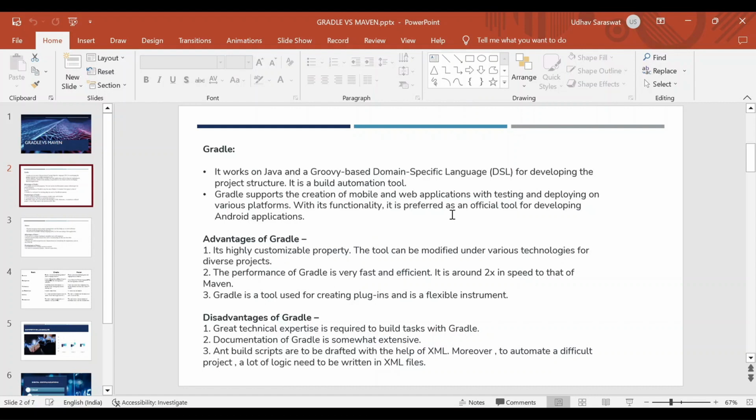So what are the advantages of Gradle? It is highly customizable. It can be used for diverse projects. When we are talking about Android, we have different libraries and different connections with different libraries. That is possible when we use Gradle. The performance of Gradle is very fast, as it creates local files. So next time when we hit run, it will directly use those files and create a build faster as compared to Maven. And it is used for creating plugins also. That is another advantage.